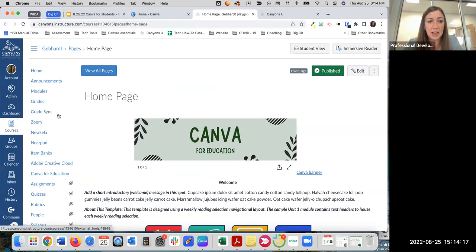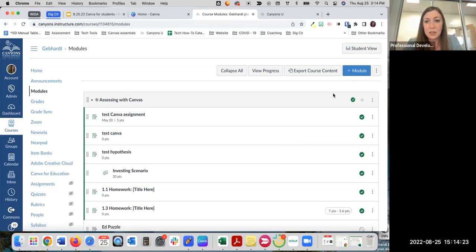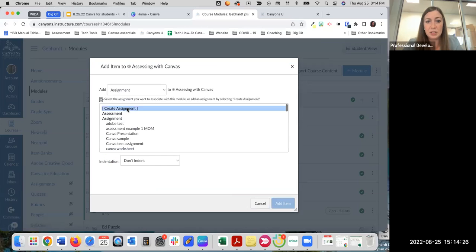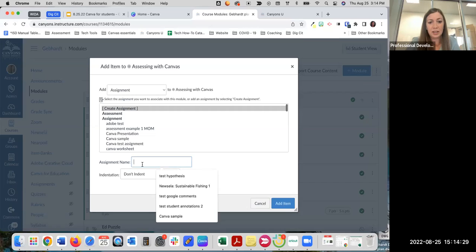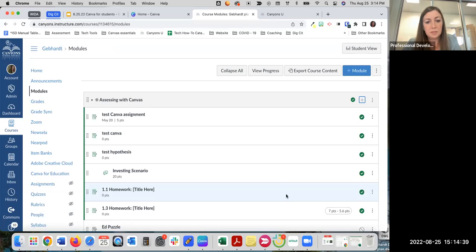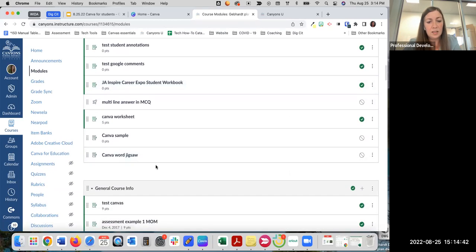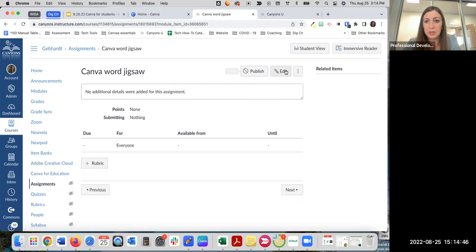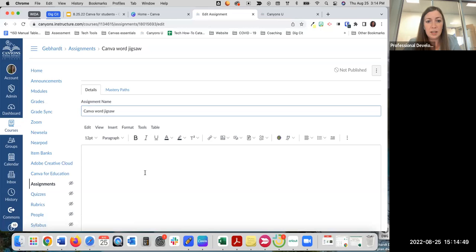So this is just one of my sandbox courses. And if I go in to my modules and create a new assignment, because I want students to work on this, I'm just going to do Canva. So we'll create an assignment just like we always do. And then we are going to add our template into the instructions. This is a little different than if you're familiar with the Google LTI, it uses an external tool. Canva is different in that it uses this app button instead.